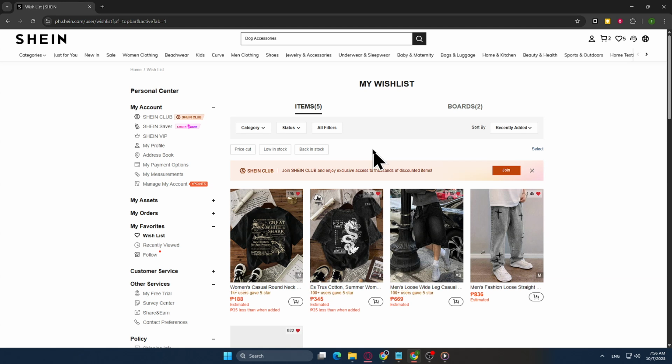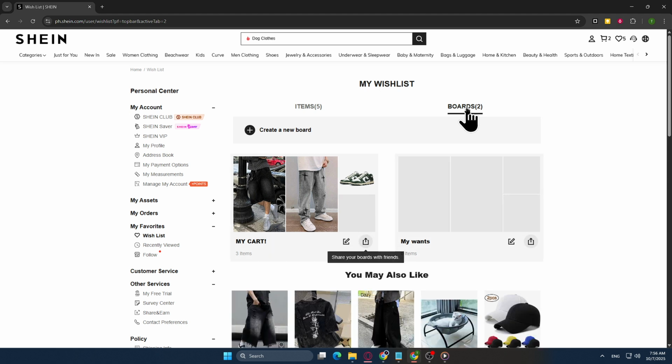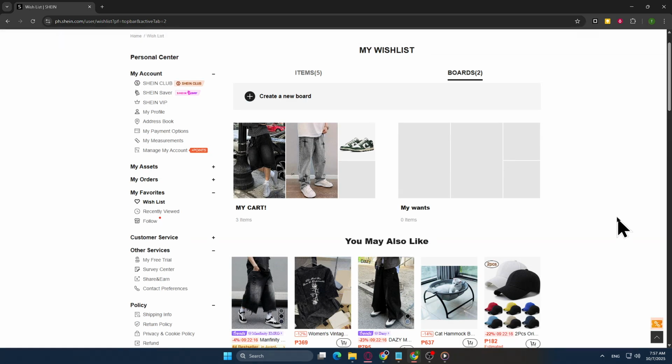After entering the wish list area, you'll see a button labeled Boards. Clicking on this button allows you to organize your saved items into different categories or boards, making it even easier to find them later. For example, you might have one board for summer dresses, another for shoes, or perhaps one specifically for gift ideas. This organization is particularly useful if you have a long list of items, as it saves time and prevents you from scrolling endlessly whenever you're ready to check out those potential purchases.